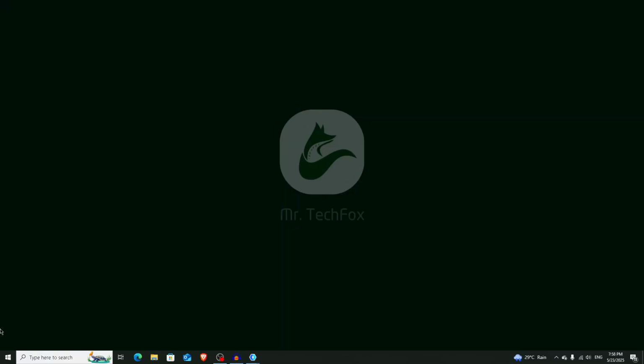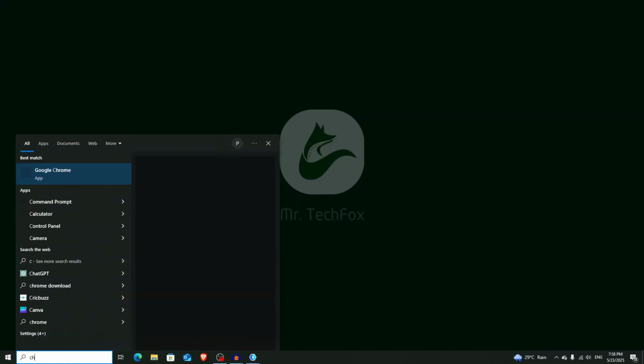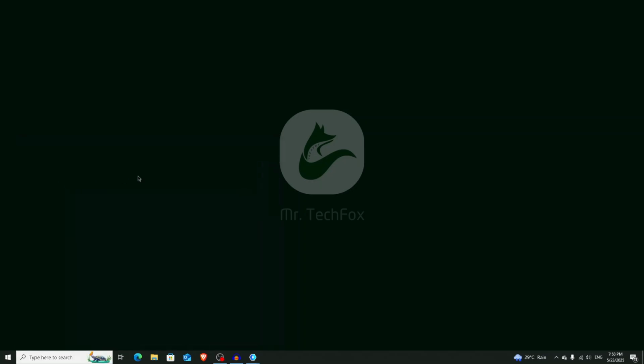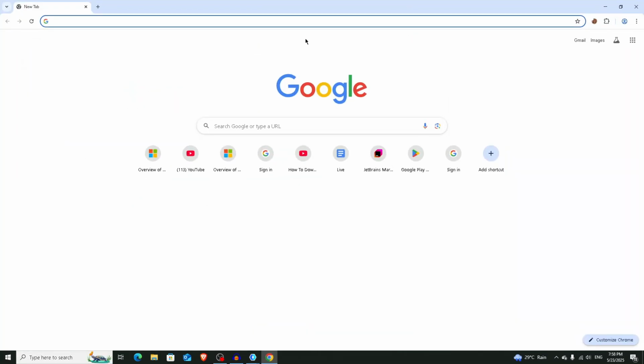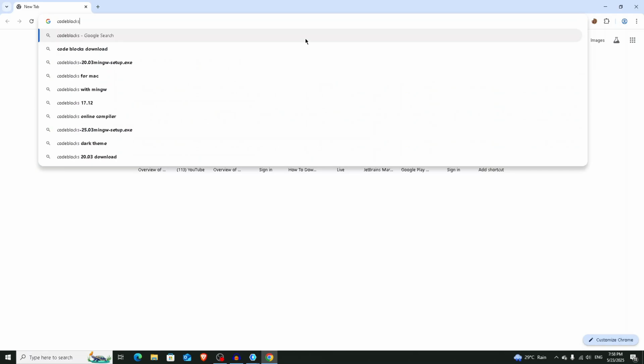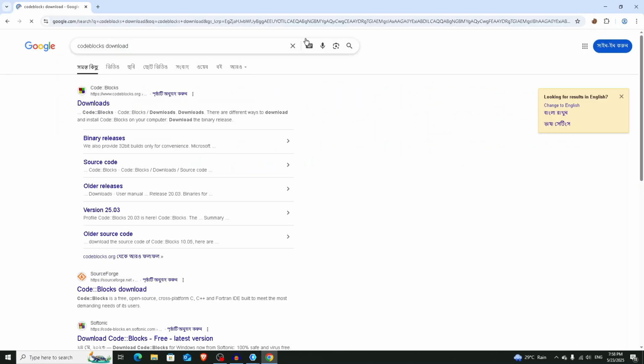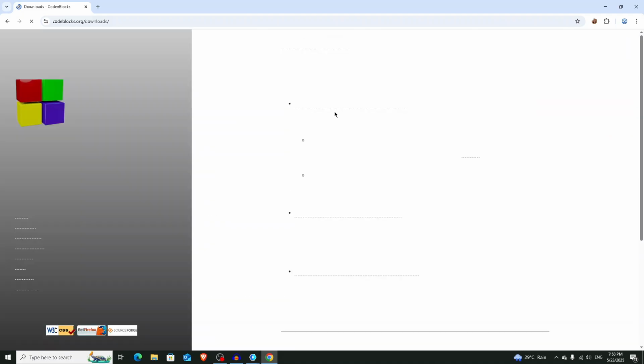Alright, so first of all, open your web browser. Here I'm going to open my Google Chrome browser. And after then, you will see this exact interface. And you have to search here CodeBlocks download. And after then, choose this downloads option.